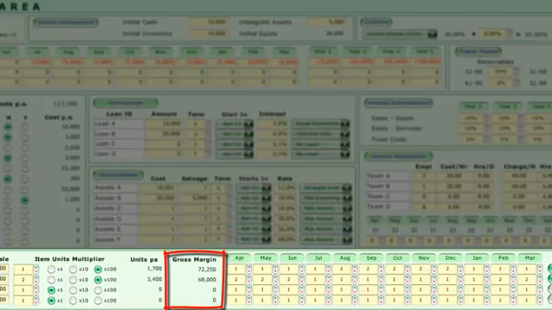I will mention here that the gross margin takes into account not only the cost of the item, but also the cost of sales. I will say more about the cost of sales later on.